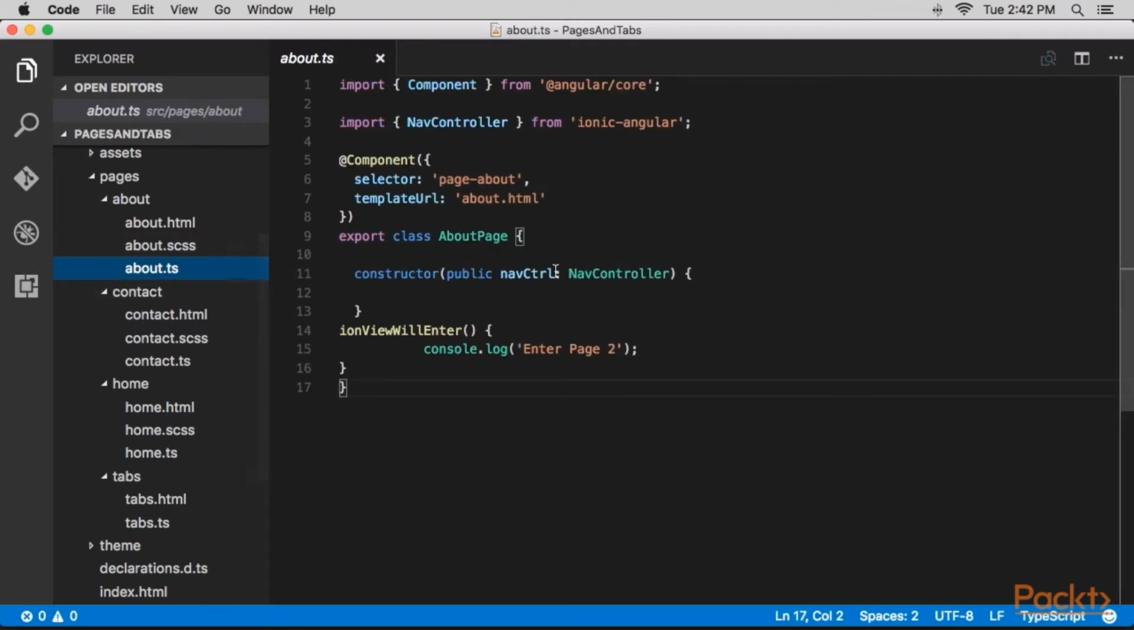Ionic 2 gives you the convenience of binding to an event right in the page class. In about.ts, if I enter tab2 root, it will call the IonViewWillEnter function automatically. This is a significant improvement because in Ionic 1 you had to use IonicView.enter on the scope variable. Again, the concept of scope no longer exists in Angular 2.